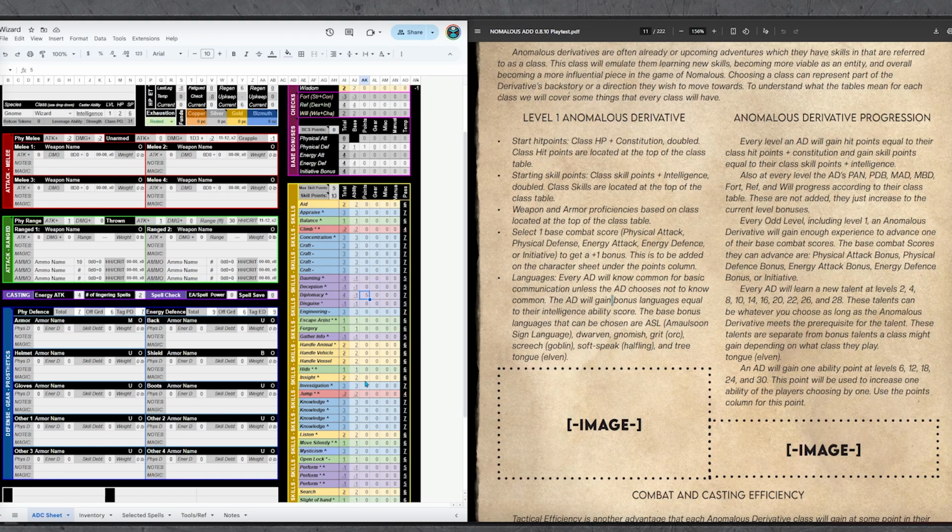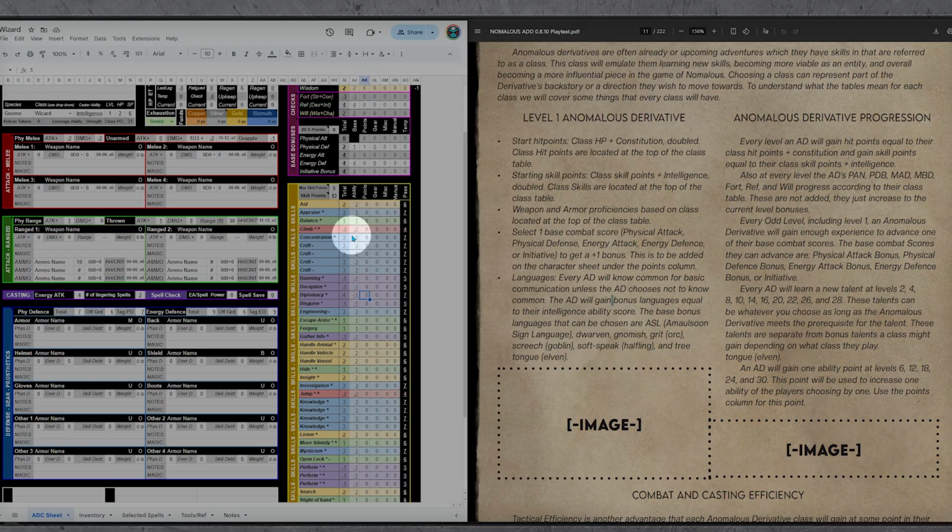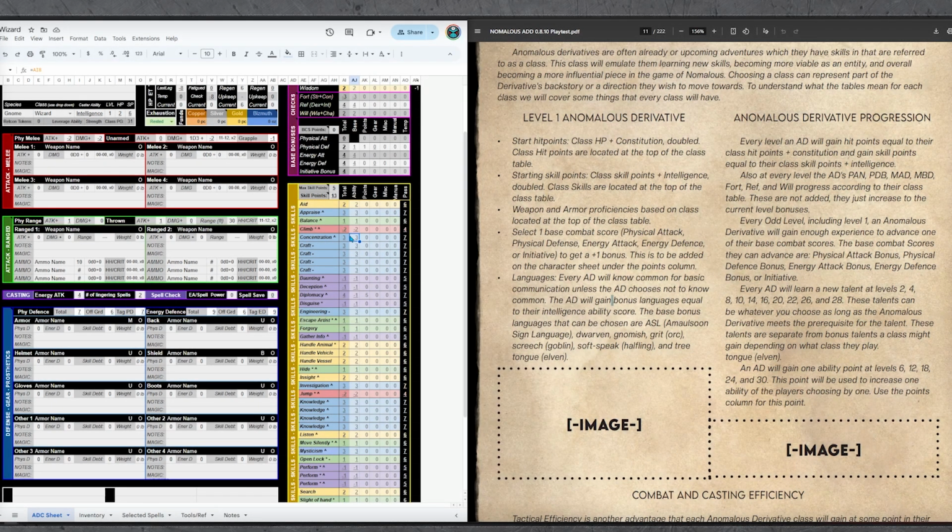We are also going to be looking at concentration. Concentration is a big one for spellcasters. If a spellcaster takes damage while they're trying to cast a spell, so if they're casting a spell too close to a target and it provokes an attack of opportunity, and the entity that gets that action decides to attack, the spellcaster has to make a concentration check based on the amount of damage that they take. So we are going to put some points in here.